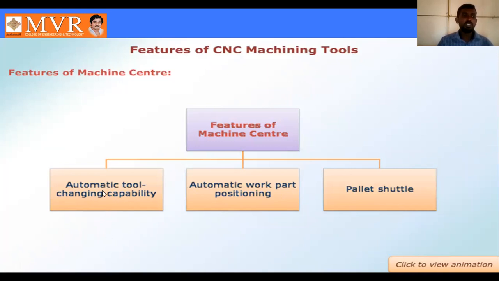Automatic tool changing means, in a manufacturing process, in a manual system we change the tool manually, but in CNC machines the machine can change the tools automatically. That is the main feature of automatic tool changing capability.